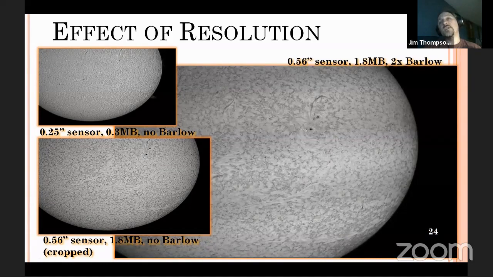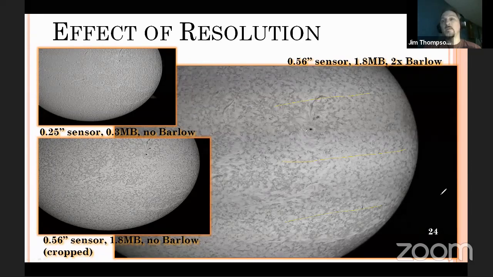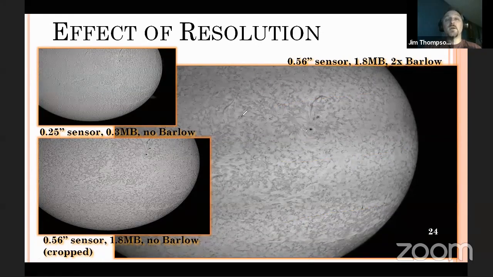Now you can actually see I do have Newton's rings in this image. You can see the banding that's occurring. There's a light band there, there, and there. So there is an advantage to improving the resolution of your imaging, whether you're using a Barlow or using a camera that has smaller pixels.